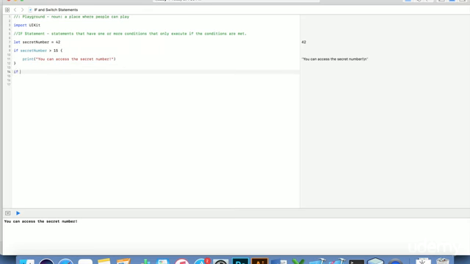Let's try another one. So how about if the secret number is equal to 99? If it is, then print the secret number is 99. Okay, notice how nothing executes because the secret number is 42. It's not equal to 99. Okay, so it doesn't execute this print line, which is what we expect.